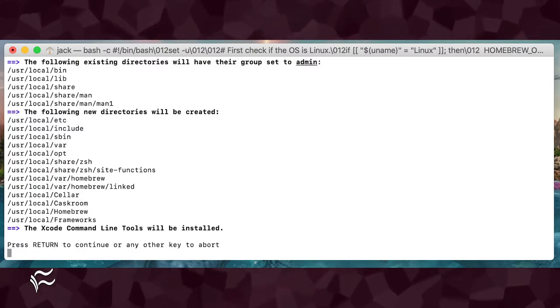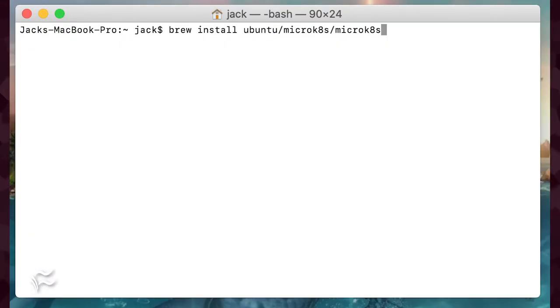continue with the installation. Next, you need to download the MicroK8s installer with the command brew install ubuntu/microk8s/microk8s. Once the installer is downloaded, install MicroK8s with the command microk8s install.